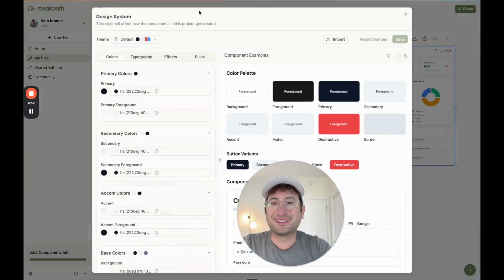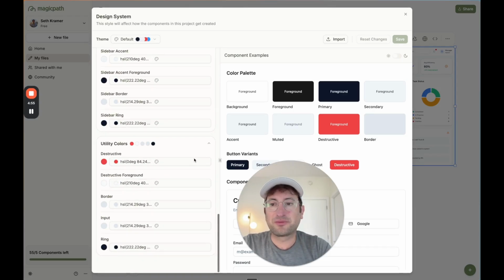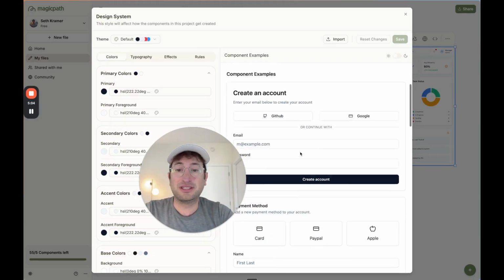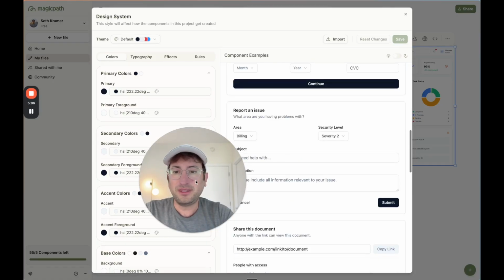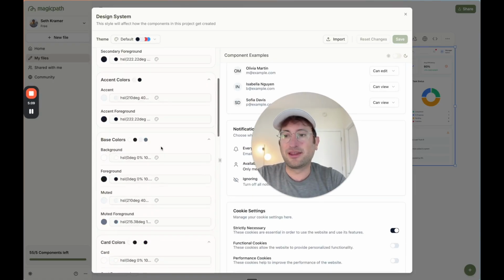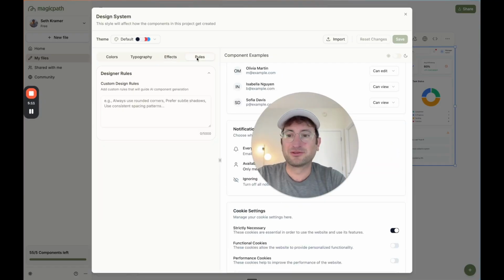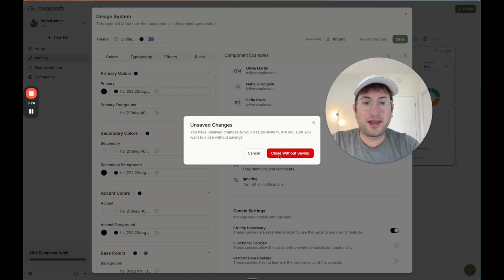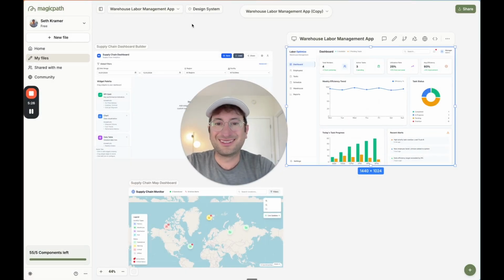We also have something called a design system inside of Magic Path. So Magic Path has default design systems. For example, you can just use like the Twitter design system, Airbnb. This includes a lot of details such as the color palette, component examples, and then colors, typography, effects, rules, everything that you would need for a design system. And you can create your own system and save it, which is great. If you have your own company, you want to save it with your own branding and everything, then every time you design in Magic Path, you're going to have your own design system.